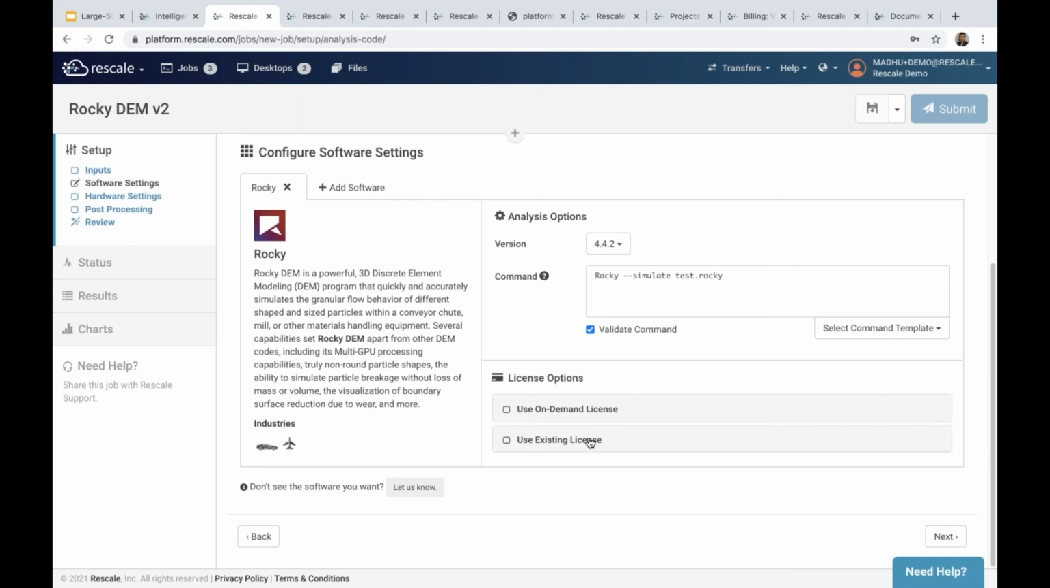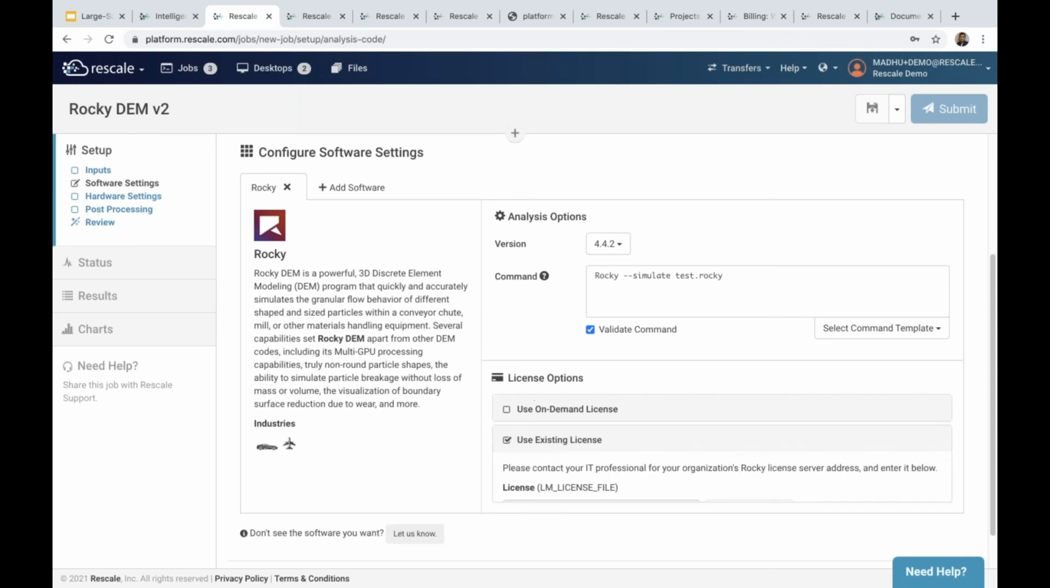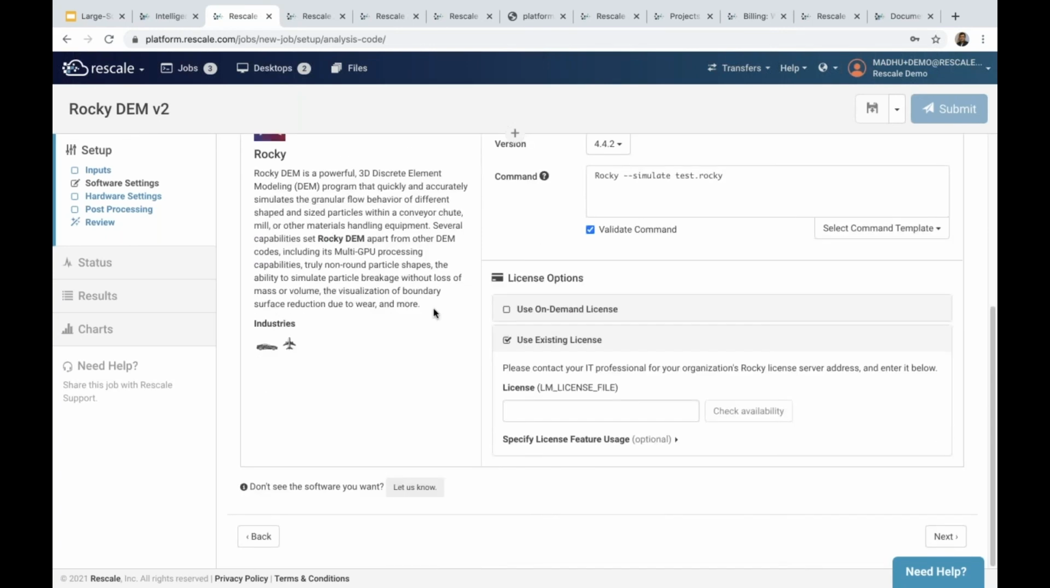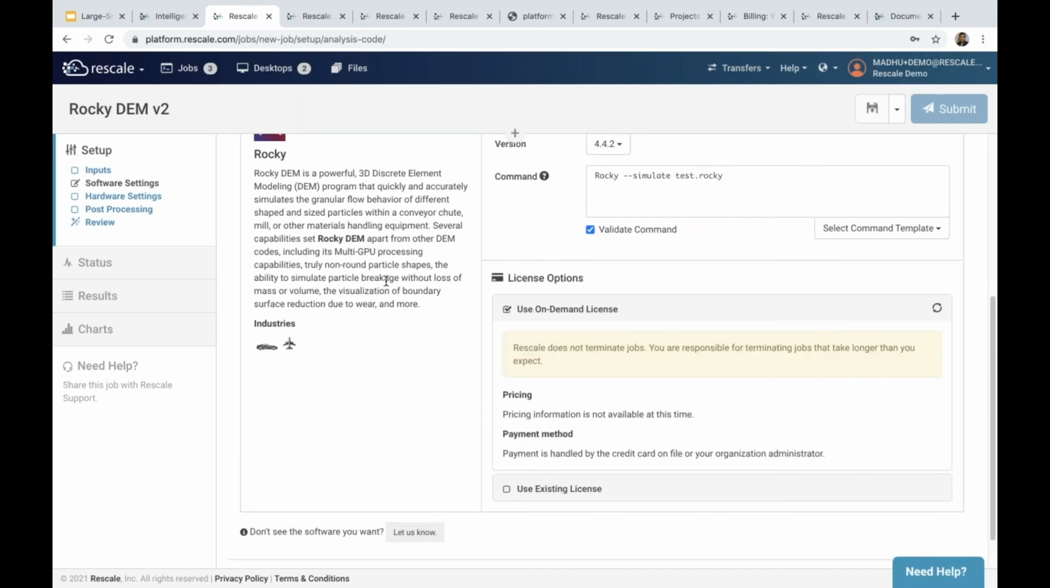Next, the licensing option has to be configured. So if you have an existing license, we will be able to configure it in such a way that either the license stays on-prem or it can be hosted on the Rescale platform as well. Depending on the ISV, you have the option to purchase a license from Rescale as well. In this case, I'm going to use my Rescale trial license. So I'm clicking on use on demand license.